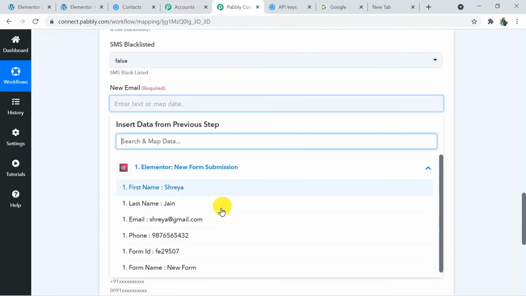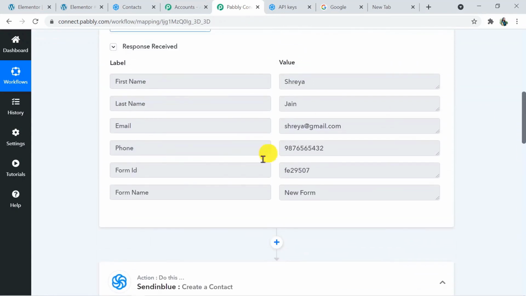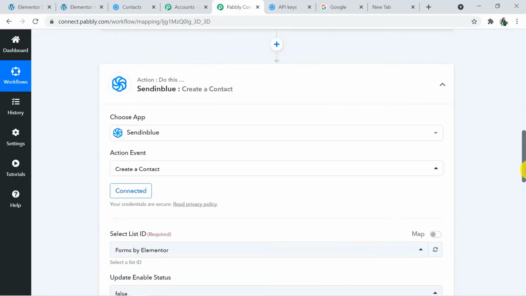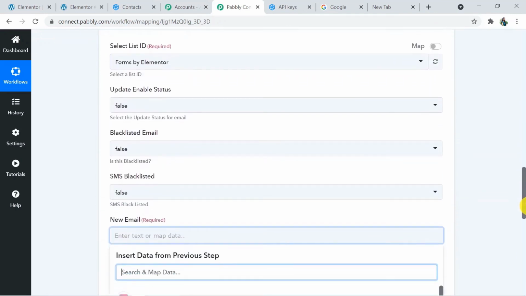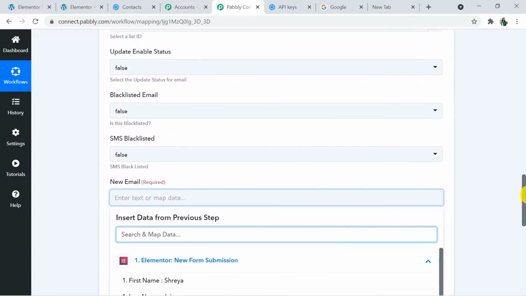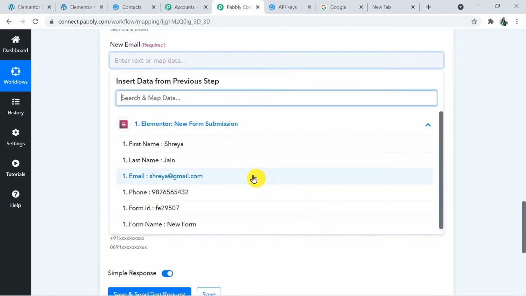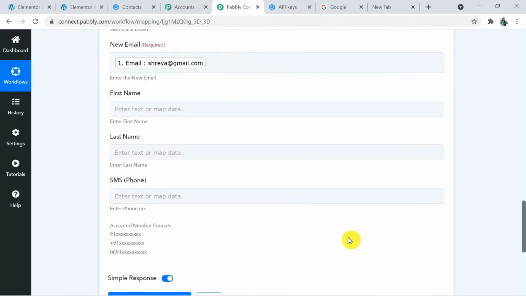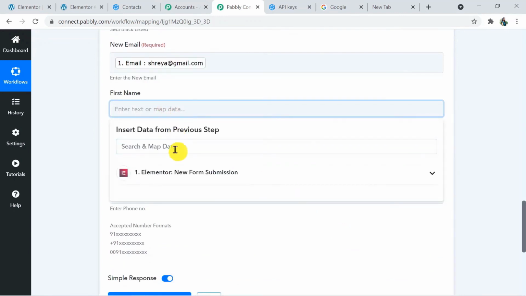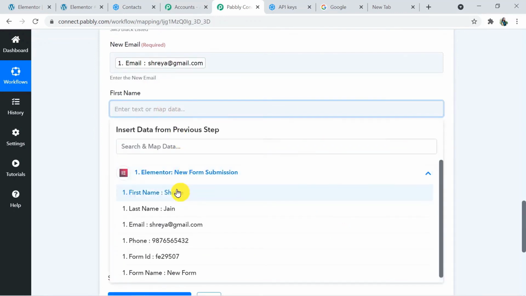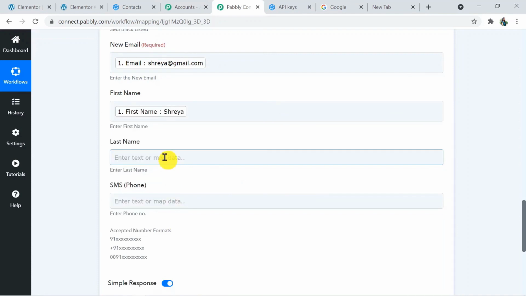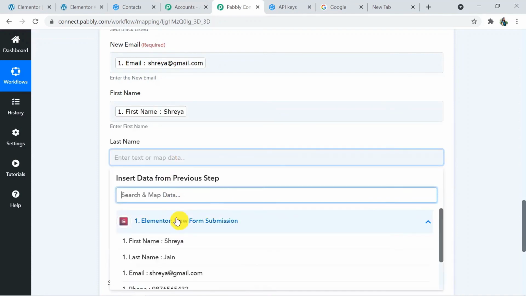Okay, so these details, what are these details? These are the same details that we got in the trigger window, and here in the mapping section these are visible. So directly from here I'm going to map it, and this is the email. Now the first name, I'm going to map the first name, that is Shreya. And here the last name, that is Jen.